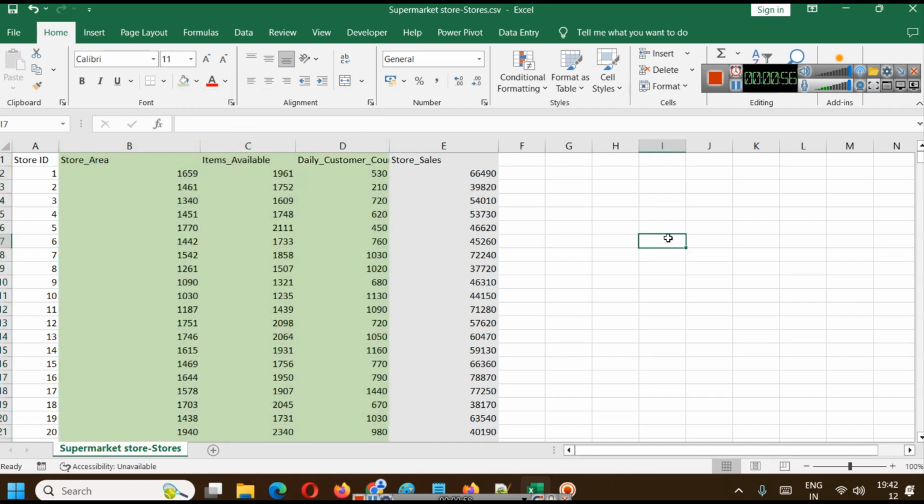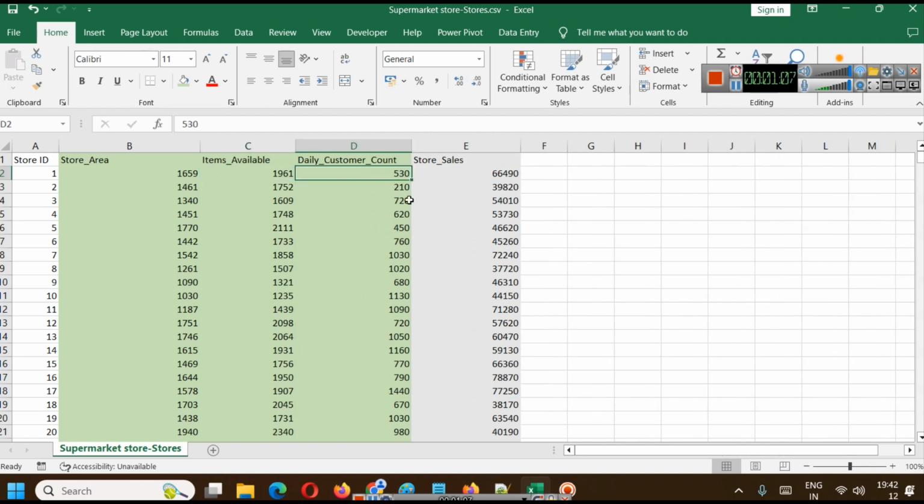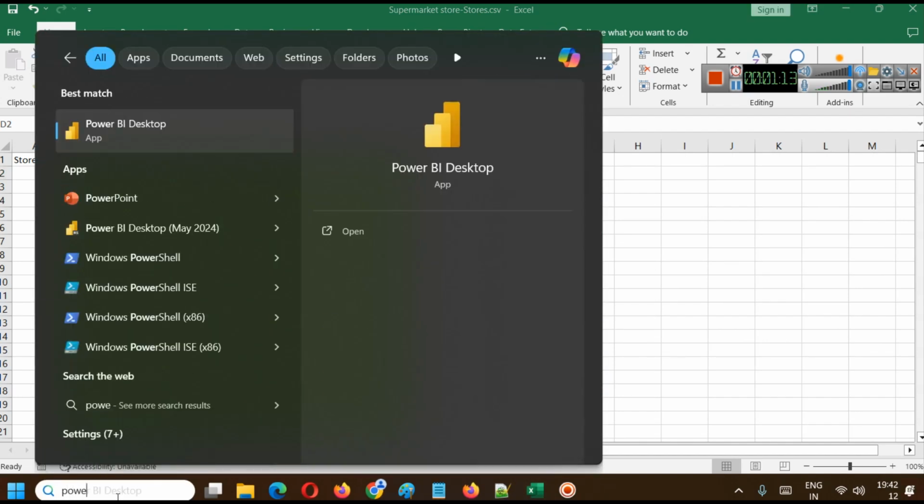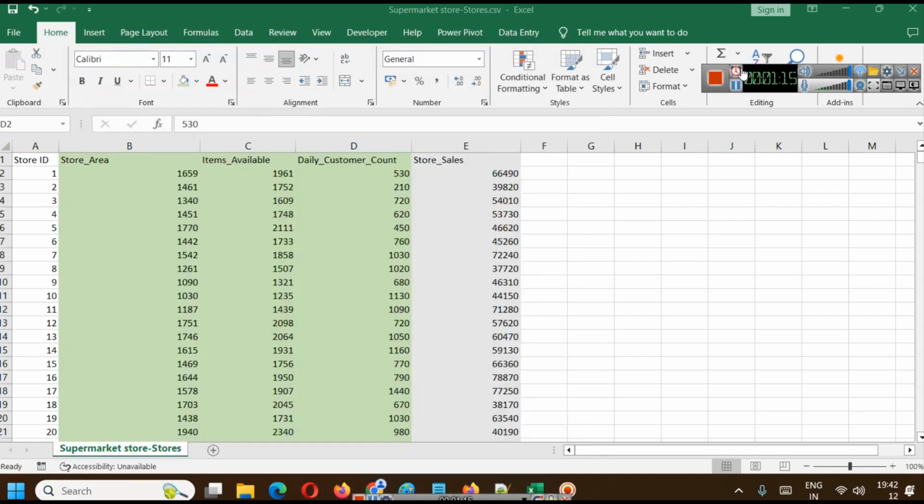So this is like a multiple linear regression analysis kind of dashboard. So we will see if store area, total number of items available, and daily customer count have some effect on store sales. So in this part we are just using Power BI to visualize this data.